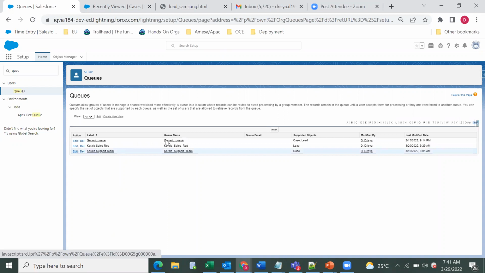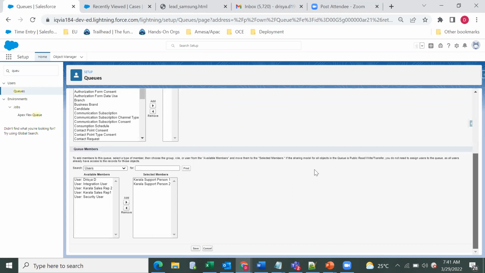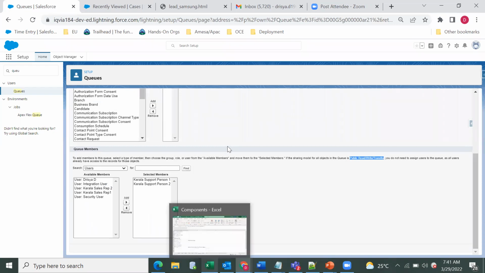Madam, hello. Yes, please. Sorry, I missed somewhere. The point is read, write, and transfer. If at the org level, the organization level, we give read, write, transfer, this will be applicable for all the members. It is not like that. It will be applicable for all the members at the organization level, not the queue level.